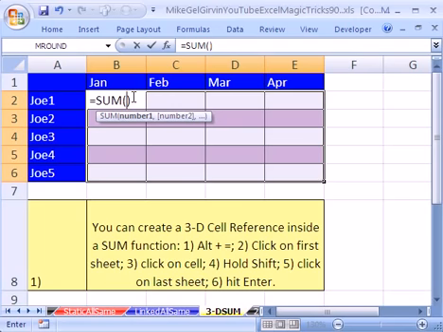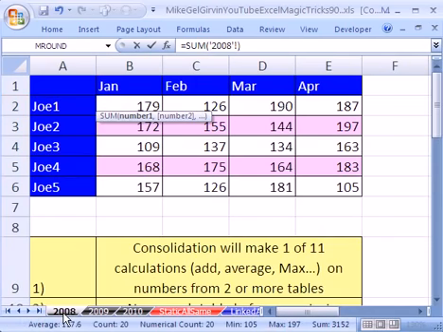Now watch this. To do a 3D cell reference, you have your sum function. You have to very carefully click on the first sheet, click on the first cell, and then hold Shift, because we want to highlight all of these. By holding Shift and clicking on the last one, it finishes the formula for it. Look at this. This is a colon. That's a sheet reference 2008 colon 2010. That says add up all the B2s from the sheet 2008 to 2010.